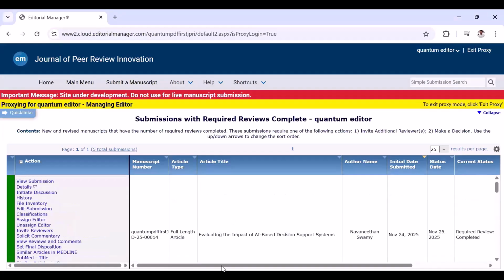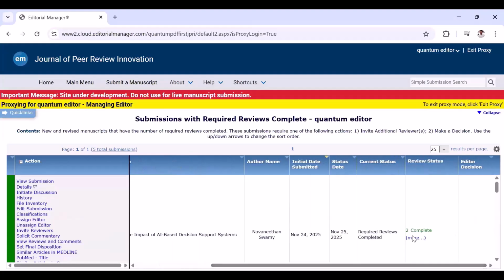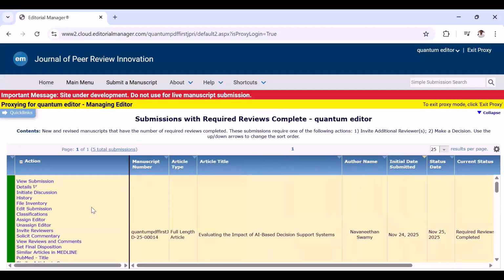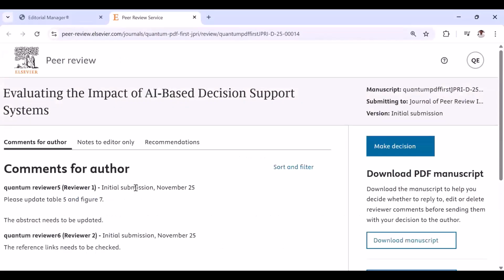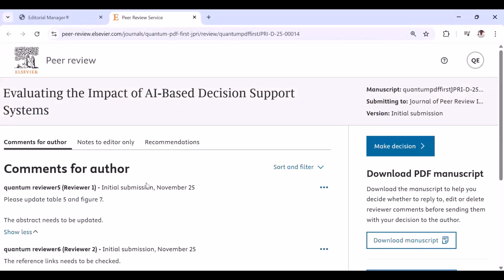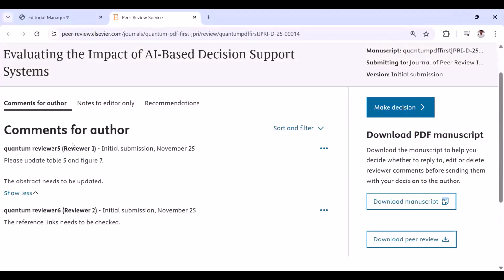So if you just go here, under the review status, you will be able to see the quick recommendations submitted by the reviewers, and the editors will now be able to see a link called view reviews and complete. So if you just click this link, editors will be automatically taken to the new peer review interface. So now as an editor, you will be able to see the comments added by the reviewers. Say for example, reviewer one comment is listed here and reviewer two comments has been listed here.